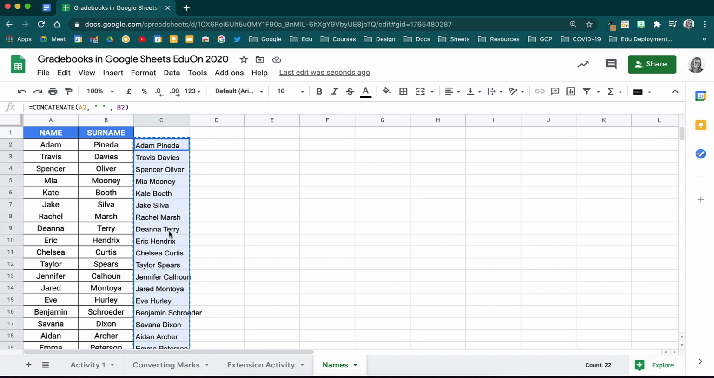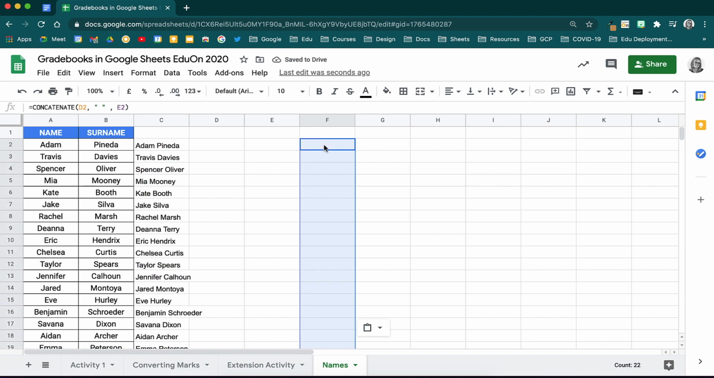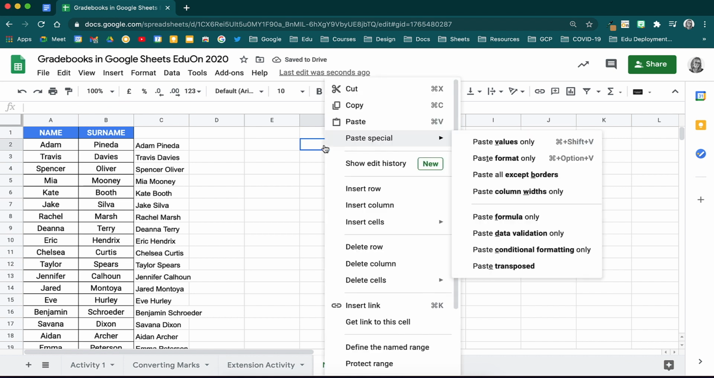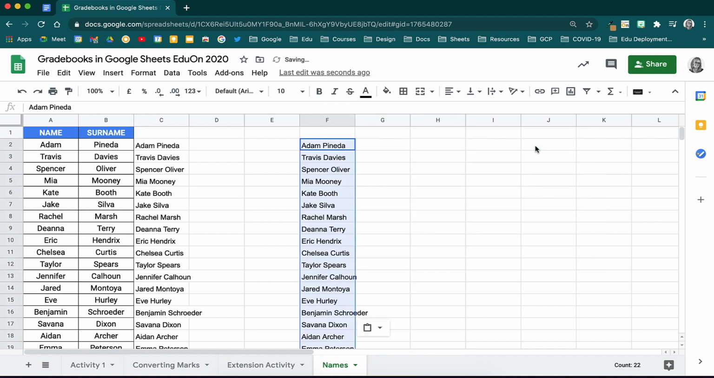You will notice that if I try to paste it now, nothing will happen. This is because it's copying the function. If you want to copy and paste something that has been made using a function, right-click and choose Paste Special and paste values only. This will leave the function behind and only paste those values.